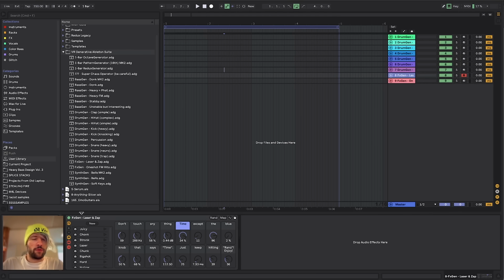I've got some cool effect ones too. There's a laser zap generator. It sounds the same on any key you press, but you have control over the speed of it with the time knob here. And there are some presets too.